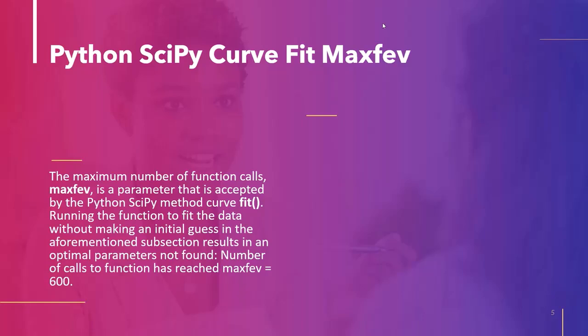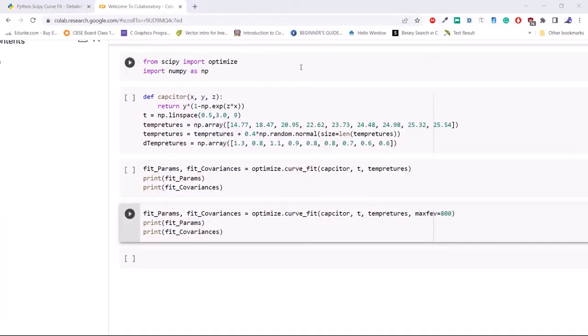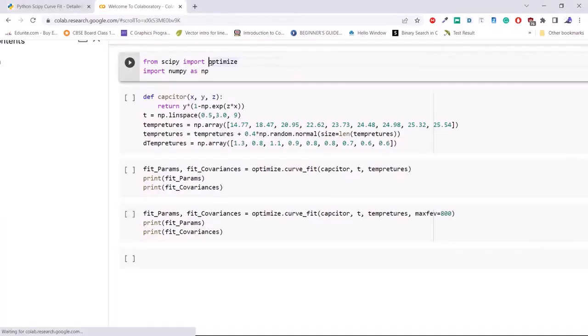So here in this topic we will take an example. First we will see about this error. Then we will increase the value of maxfev to see if it finds the optimal parameters. Import the required methods or libraries. So here we are importing module optimize from the library SciPy. Then importing NumPy as np.